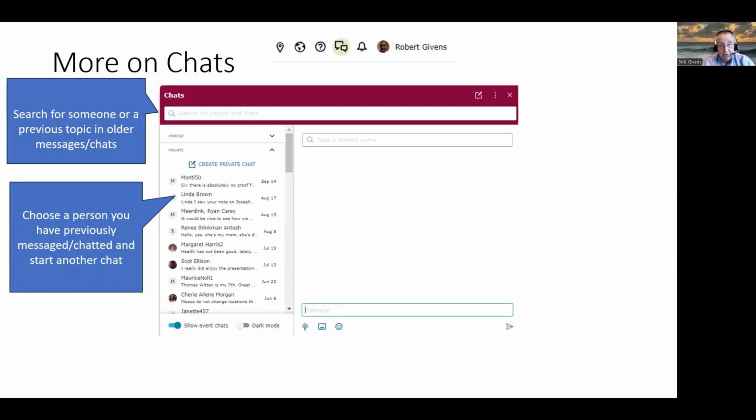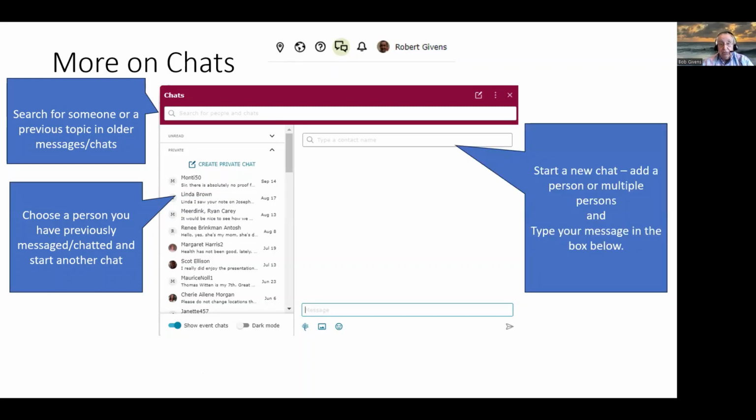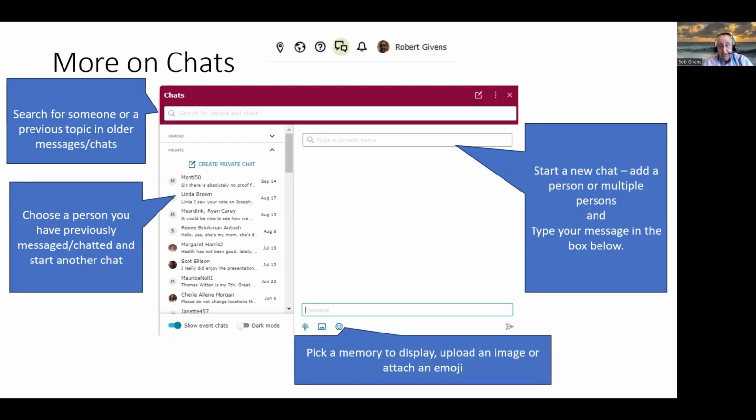Or if you see somebody in the list that you want to just chat with, you can chat by clicking on their name. You can start a new chat up here, put a name of a person in FamilySearch in there, have a user, one of their usernames. Type your message in the box way down at the bottom. And there are now the ability to add to the chat either a memory, excuse me, a memory or an image, or you can use emojis.